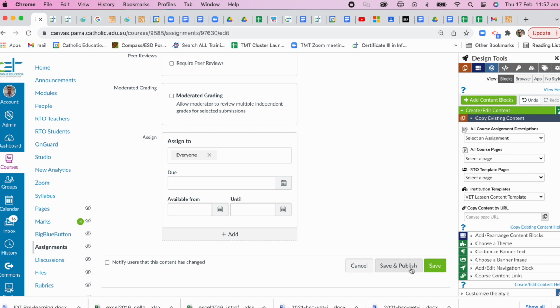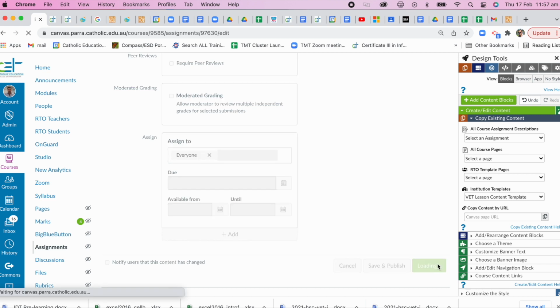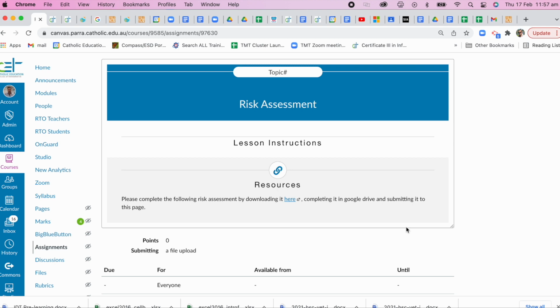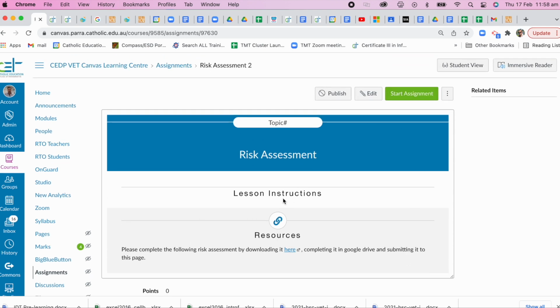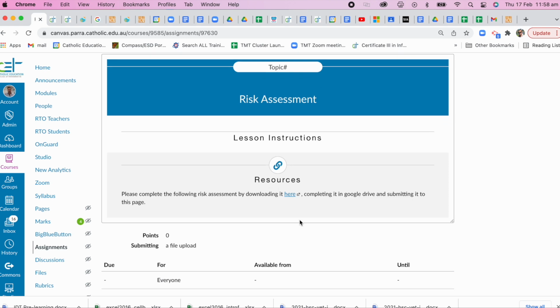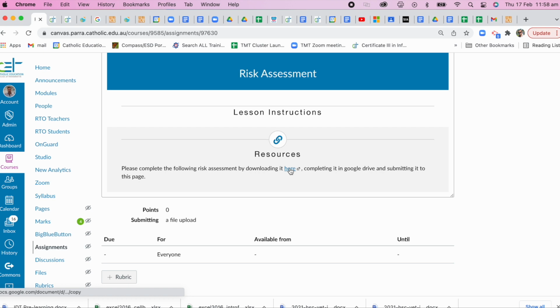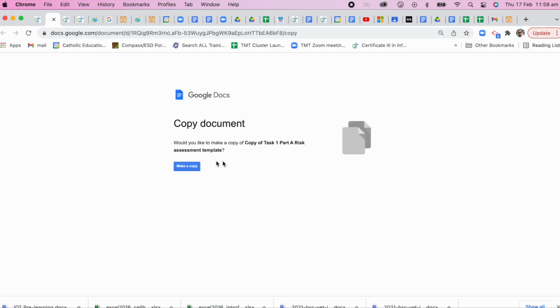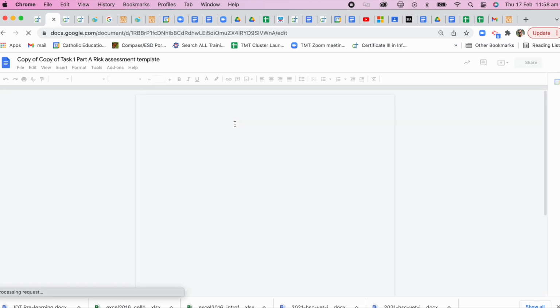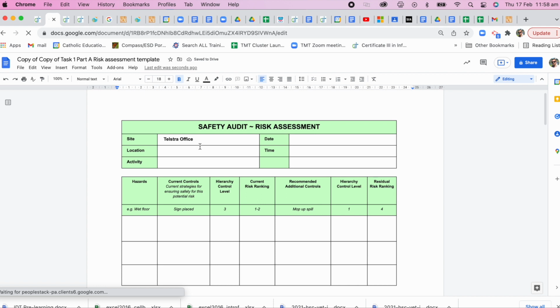Okay, so I'll hit save and I'll just save it at the moment. I won't publish it. Now, when the students actually view it, what would happen is obviously we'd have better instructions. We'd have some more detail on this page. But for these purposes, when the students click on it, it asks now, copy of the document. Would you like to make a copy of this task? We do want to do that. So we would click make a copy. Now the students have a copy of their own that they could work on for their risk assessment.